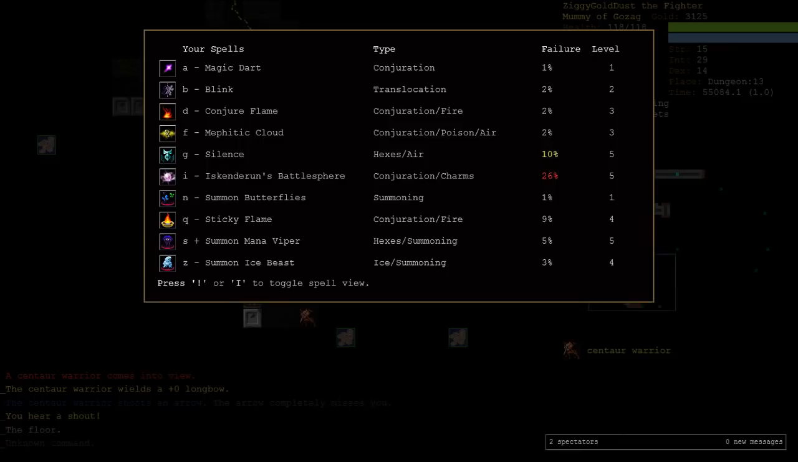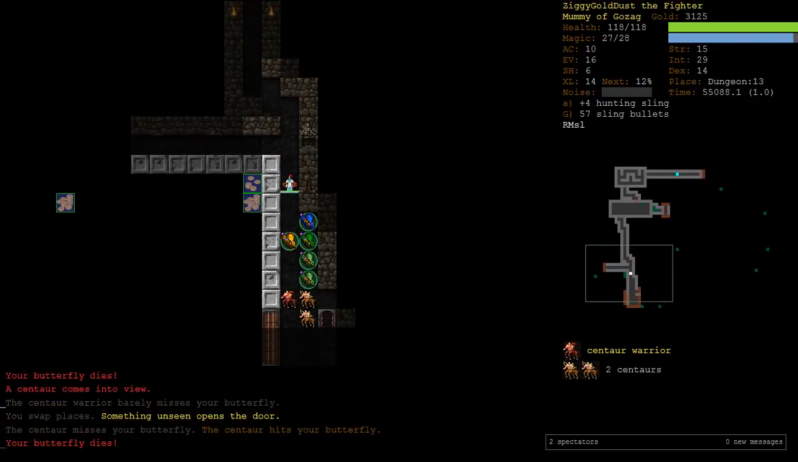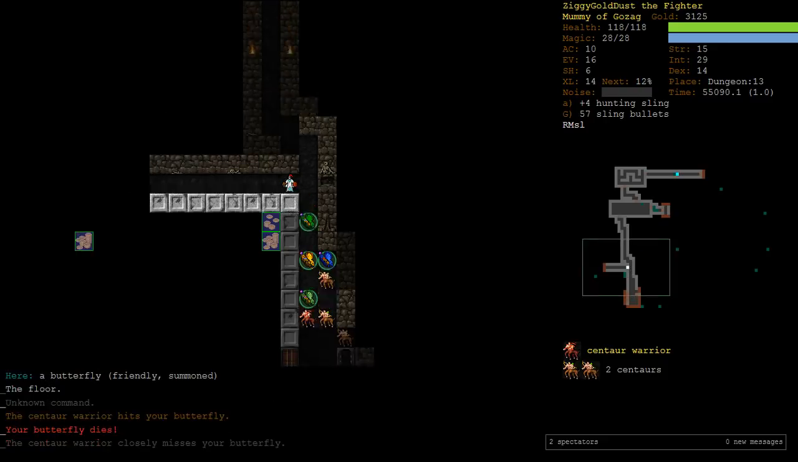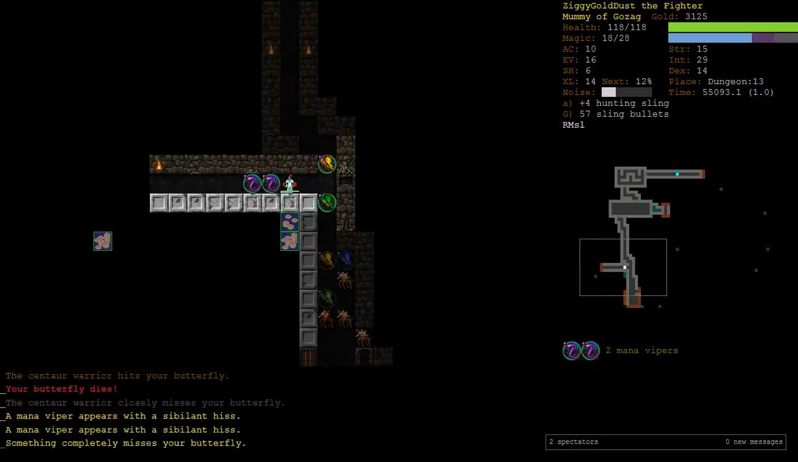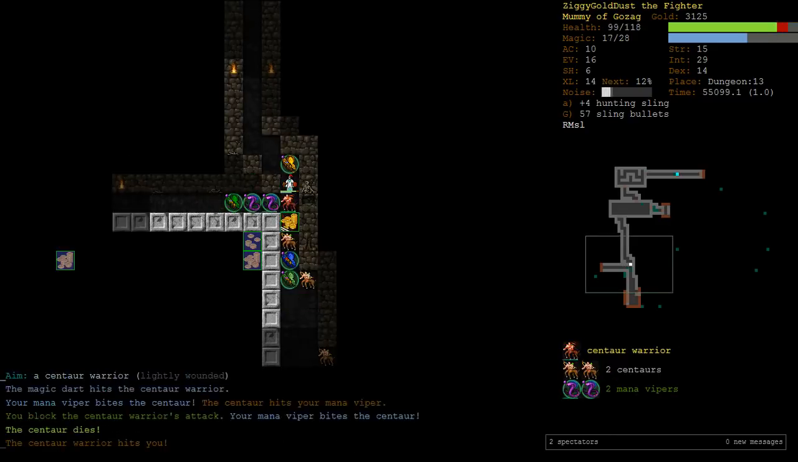The best play is probably summon butterflies. Yeah, that's perfect. Spam a million butterflies, they can't shoot through them reliably. And then we can step around the corner and make summons. There you go. I finally remembered to use the spell, and it turns out it's really good.